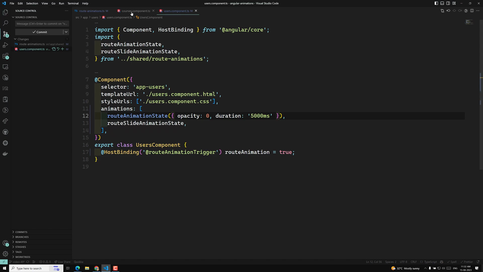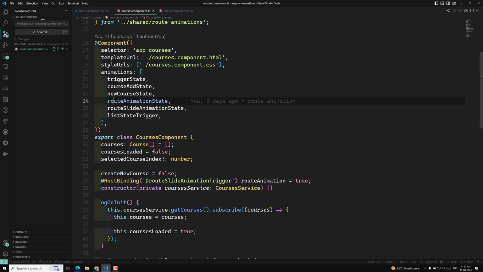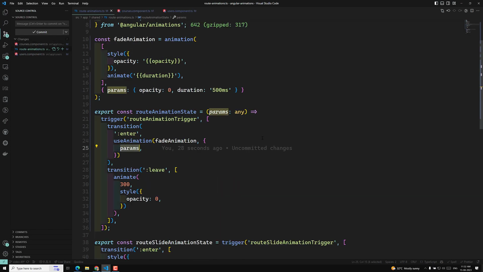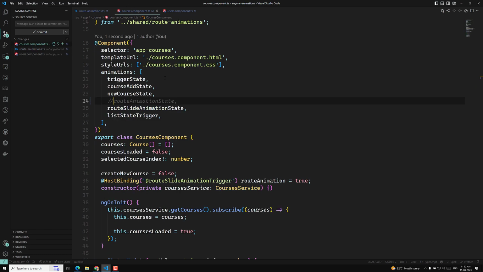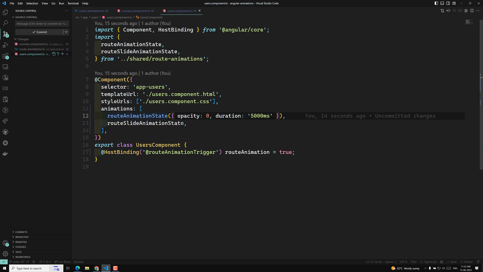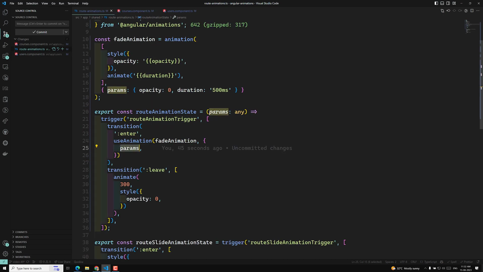So now whenever we are trying to use it here in the courses also, I will comment this one out. Now if you try to see the same output which we are trying to get through the component. If you see here, users component, we are calling this one as a function, and the opacity and duration we are passing through the component, and here in the root animations.ts file, this is a callback function which gets the params, and we take the params and pass it to the fade animation. So like this we are passing it.